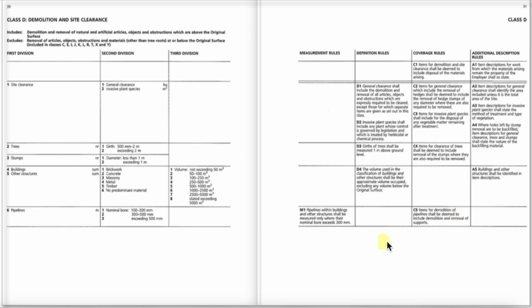Okay, that's a brief explanation of classification D, demolition and site clearance. But what I want to show you now is just a short video of an actual site which has lots and lots of stuff on it, just to give you a visual idea of what we've been talking about. So we'll move over to Google Earth and have a look at a real site.